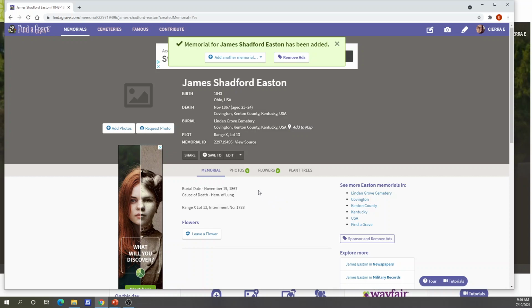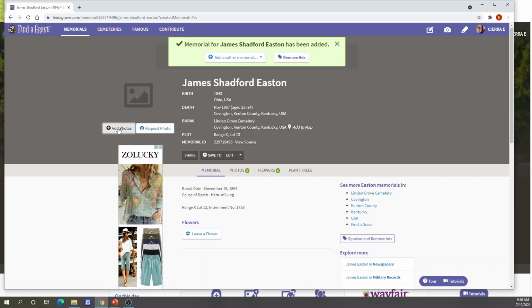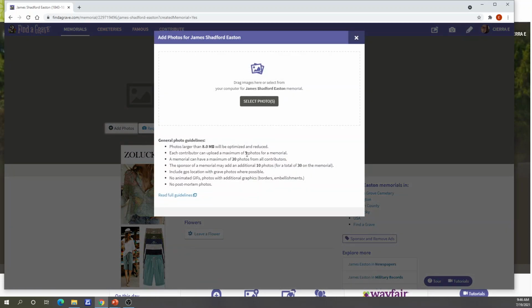All right, so one of the things that you can do on Find a Grave is add photos to the memorial, but you could also request a photo too. I'm going to click on Add Photos. You can add up to 5 images of a memorial or a gravestone or other documents related to this person. Photos cannot be larger than 8 megabytes. That's pretty large. I mean, most cameras will take smaller pictures than that, but just keep that in mind. And that you need to upload them as JPEGs or GIFs. The website does not take PDFs or anything animated.